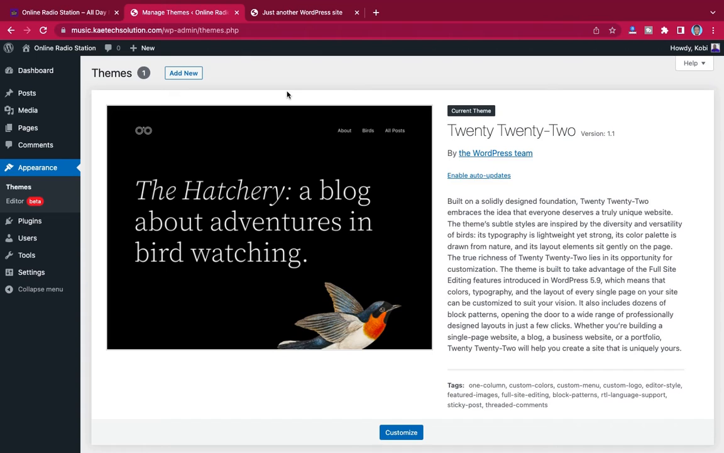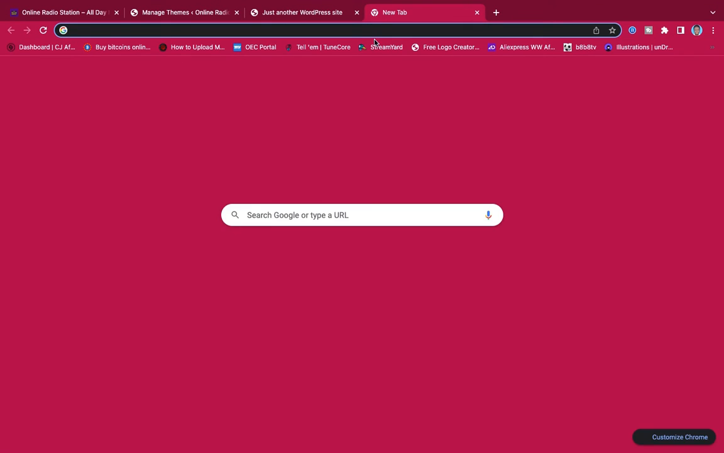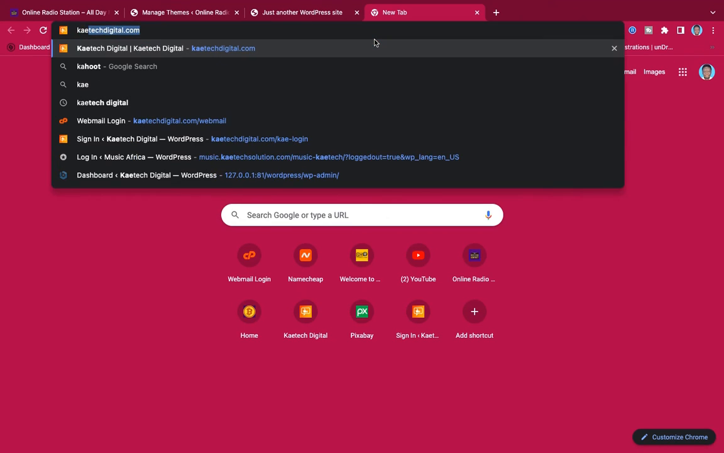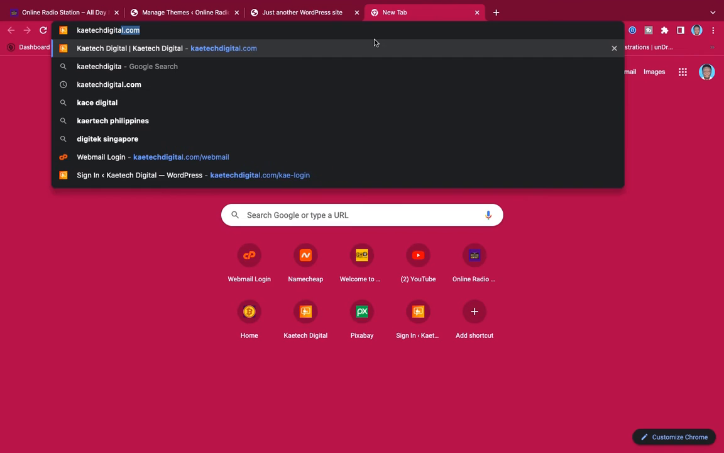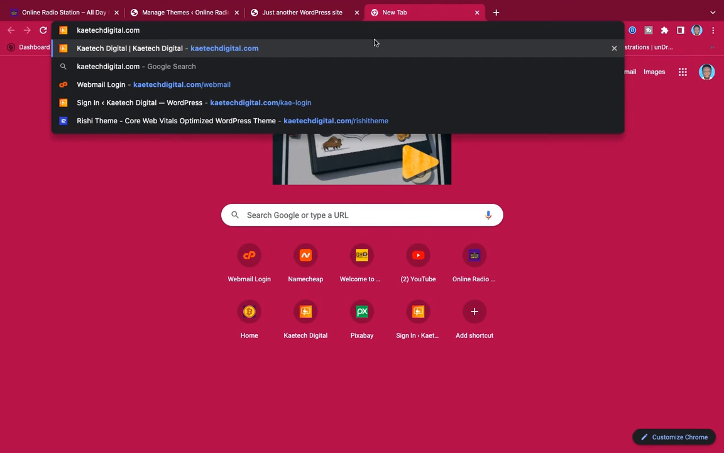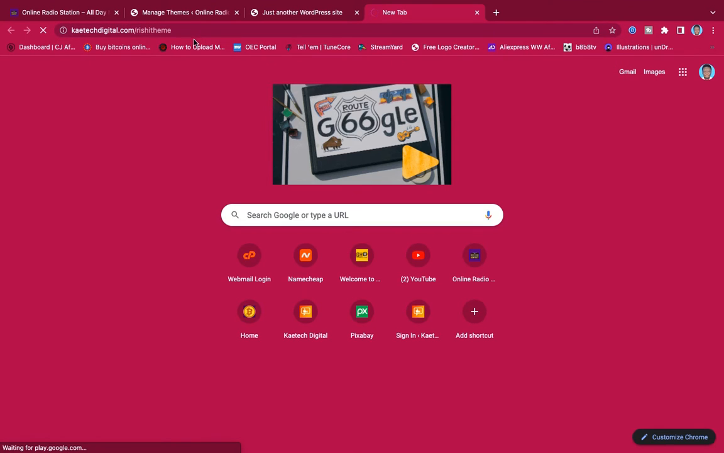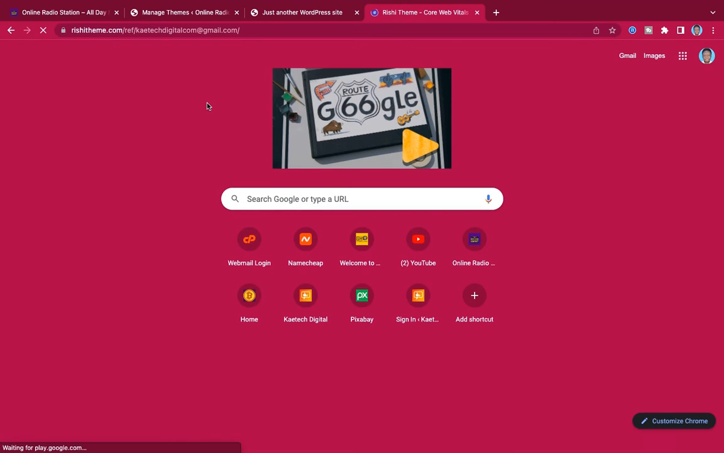To install that theme, it is rather unfortunate that it is not in the WordPress directory. So what we're going to do is open a new tab on your browser, and then type in kaetechdigital.com/rishi theme. Just type in this one, and now just click enter. It will open a new tab for you and send you to a place where you'll be able to download the theme that we want.